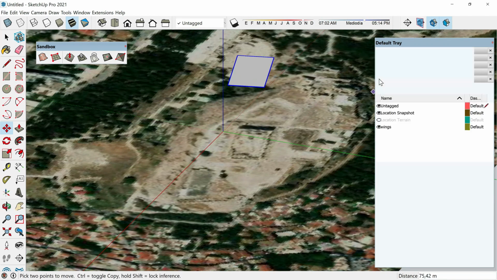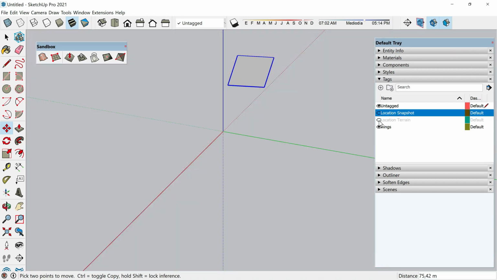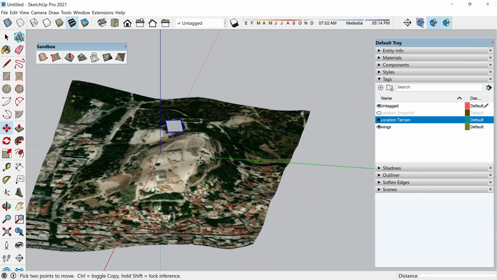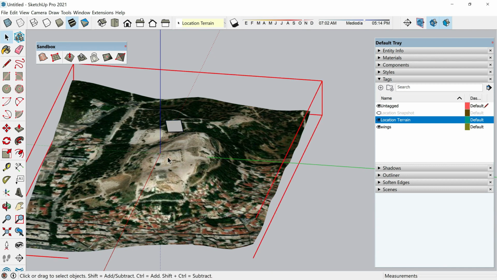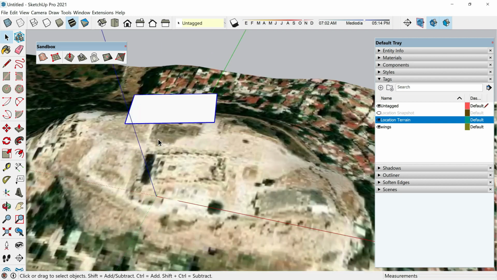Let's go over tags. I will hide location snapshot. I will unhide the location terrain. I will select my location terrain, right button, unlock. That box in the red color means that we have our group completely locked. So unlock, now I can work on it. We select it, stamp tool. We have to set the offset now. Let's say 5 meters, enter.